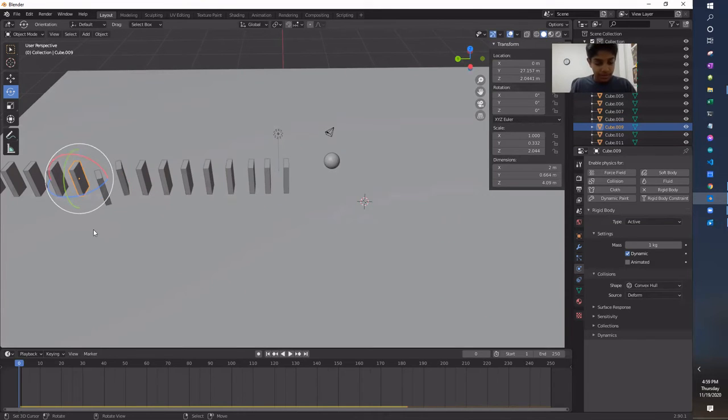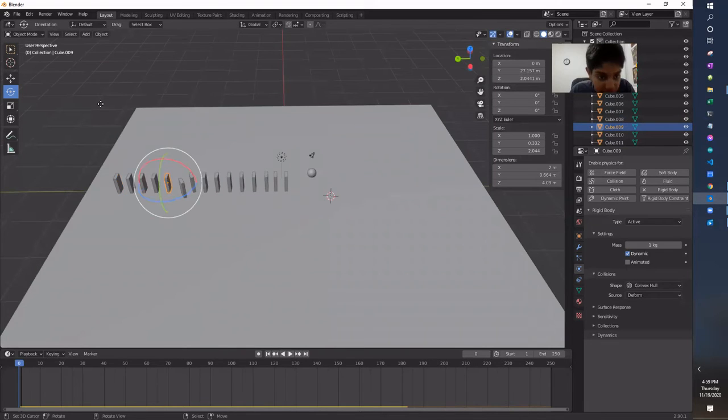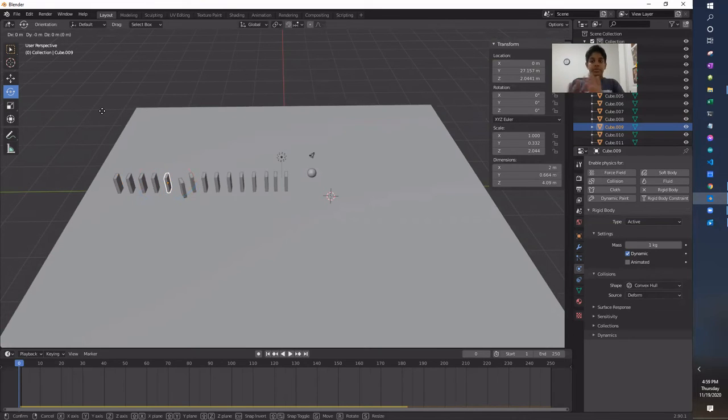So now we can have G. Oh, whoops. Remember, you should never just do G alone, because if it goes through the plane, then it's not going to work that well. So do G Y or G X. Don't do G just normal, because it's going to go down through the plane or above the plane, and that's just going to mess up your domino line. So G, for here, we can say Y.